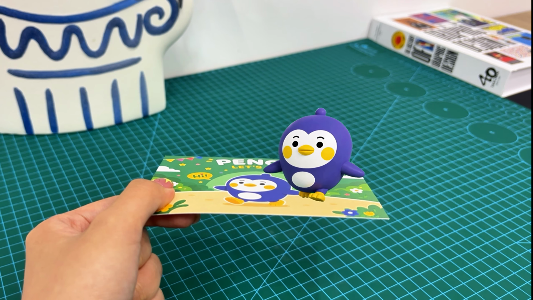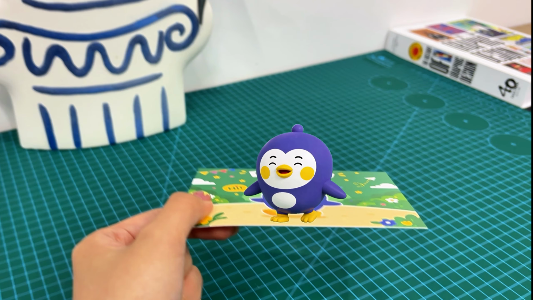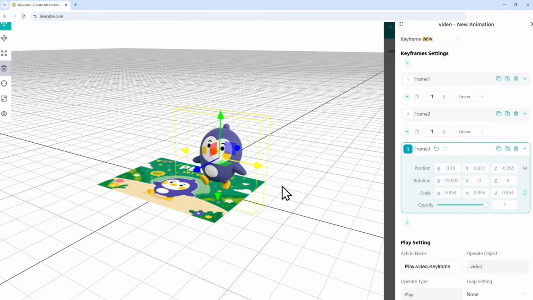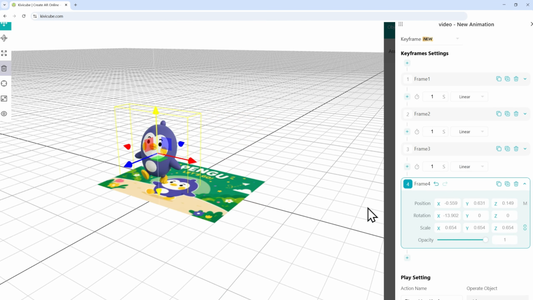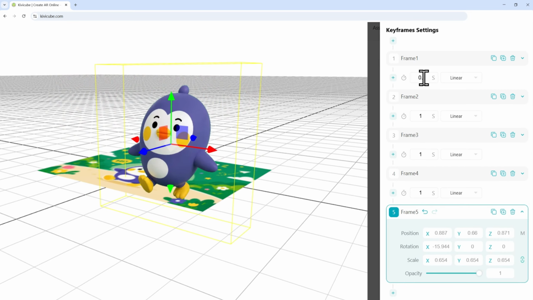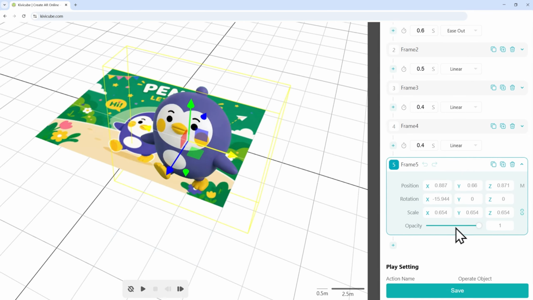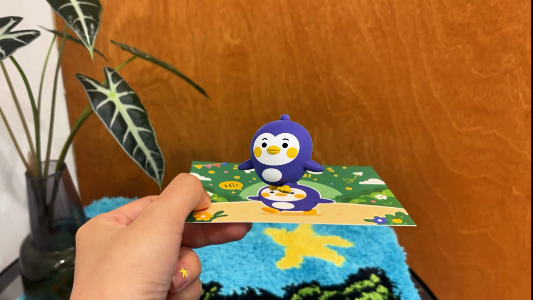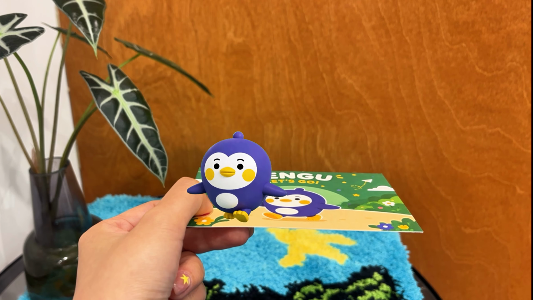Next, I want the penguin to move around after standing up. Click the plus sign to add another frame. Move the penguin. Add a few more position frames. And now the penguin is walking around the map. You can also tweak the timing of each frame section right here to make the whole movement look super smooth. Finally, turn on autoplay for the video and boom! You've got a penguin jumping out of the page and running around.